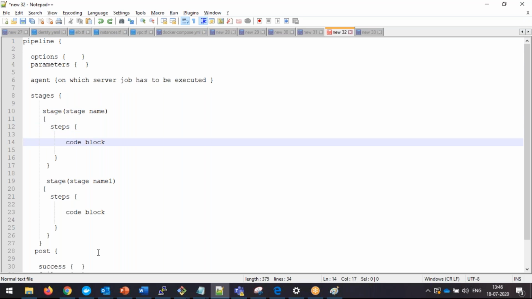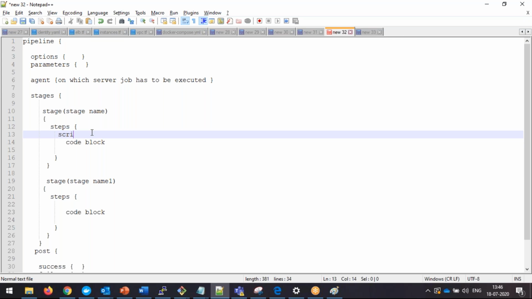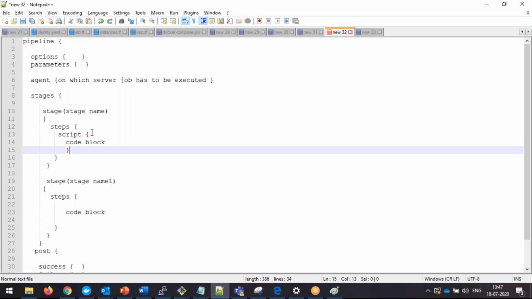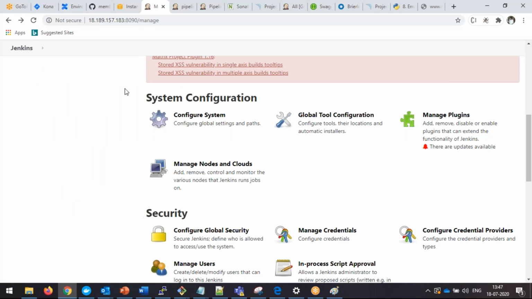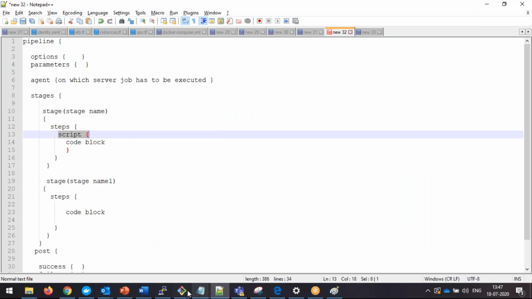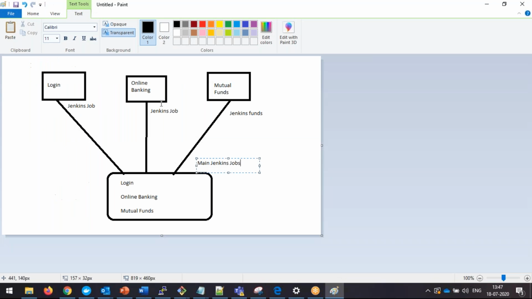So this is the syntax of a pipeline. With the pipeline, if I want to combine scripted pipelines also, then you write a script block inside the steps, so that you can include Groovy scripts also within your declarative pipeline. This is optional, based on the requirement. So this is our pipeline and its syntax. Now I will show you the advantage of the pipeline. The advantage here is, as I said, when I'm going to maintain multiple environments. Here I have different environments.